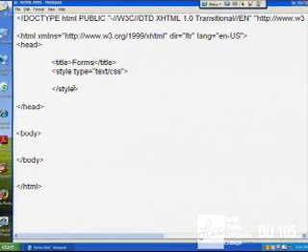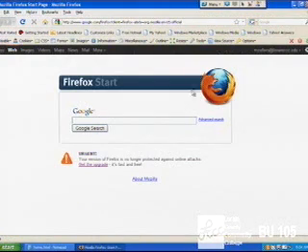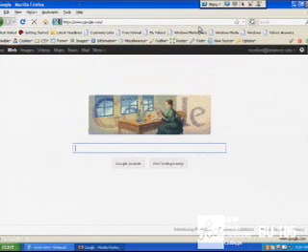Let's look at a couple of dynamic websites and talk a bit about them, and specifically those that use forms. If we were to go to Google, let's go to regular old Google, and let's say I wanted to find a Greek restaurant in the area.